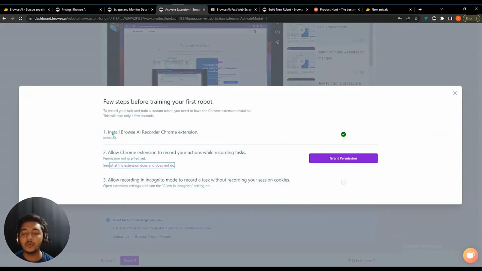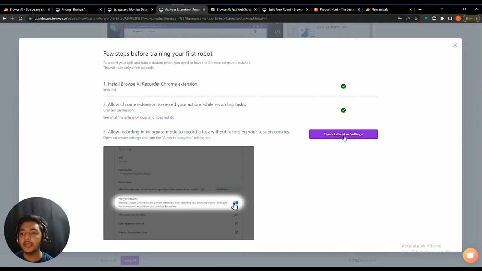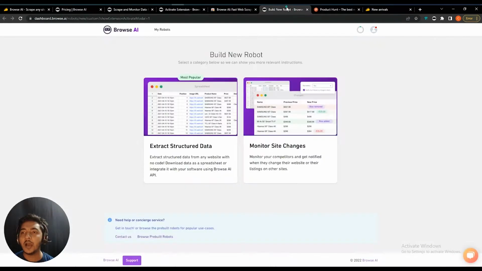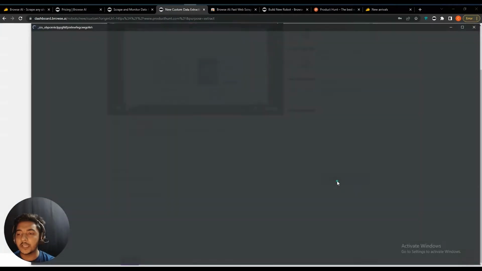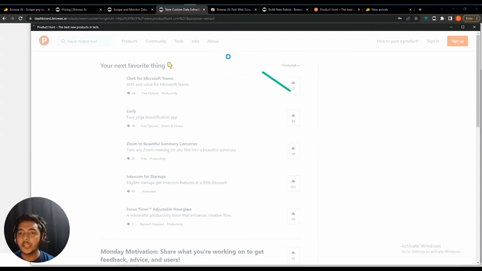Now here you have to set up something for the extension. See, you have to grant the permission. Just click here, grant permission and then allow, and then you have to do another thing. Just click here, open extension settings. From here you have to allow in incognito, so you have to allow it, and it's done. Now if I go to this section again, after that just click here, start recording task, and then here you have to select the product.